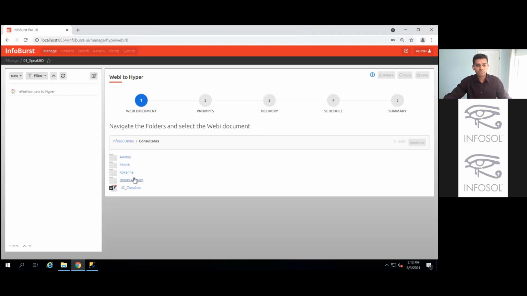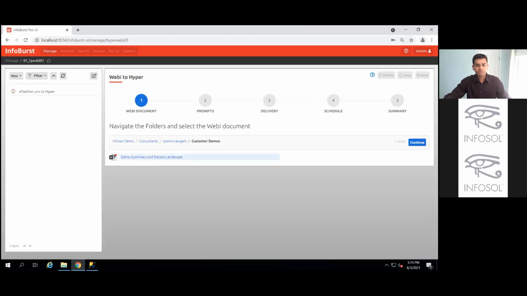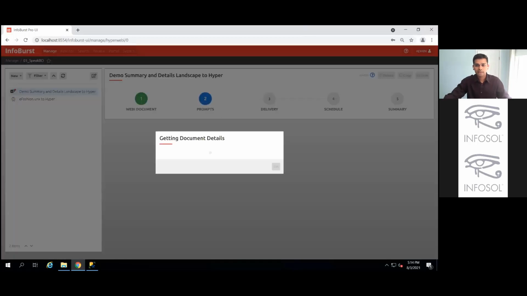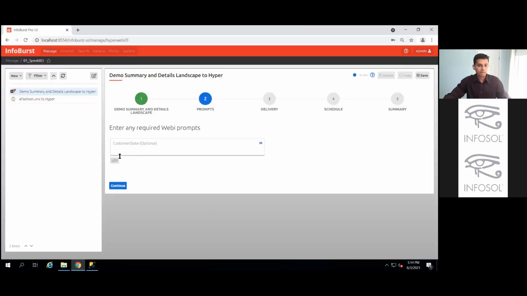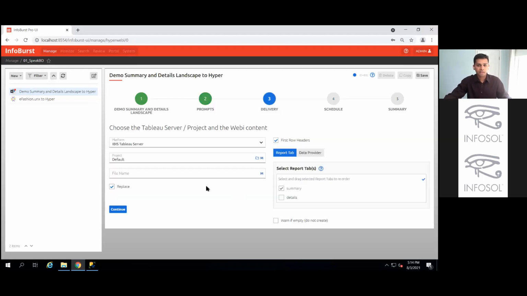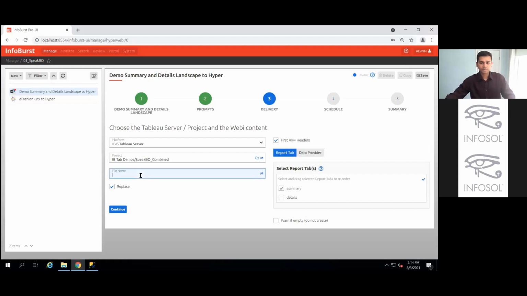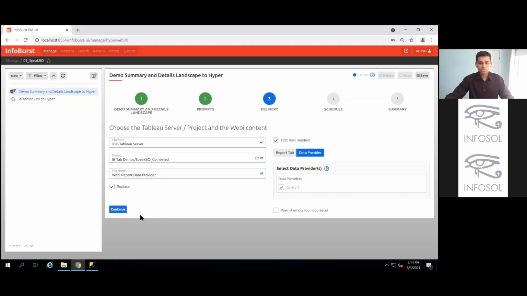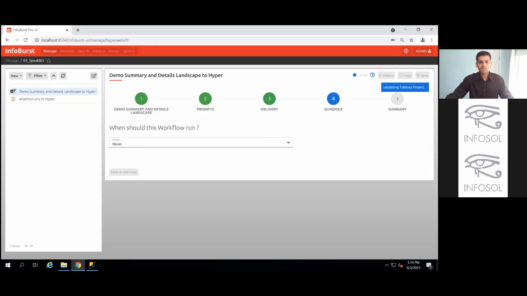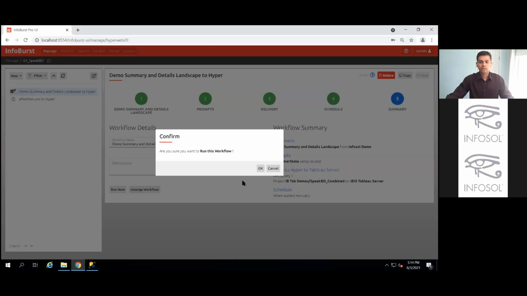I'll select one of my reports, customer demos, demo summary, details, landscape. I click on Continue. I could apply or give my list of values over here as well. I have a Webi prompt for customer state. I click on Continue. Same way I go here, IB Tab Demos, Speak BO Combined, select this. I'll call this Webi Report Data Provider, and let me switch to the data provider option. So here is my query one. I click on Continue, save and continue, and then I'll do run now.